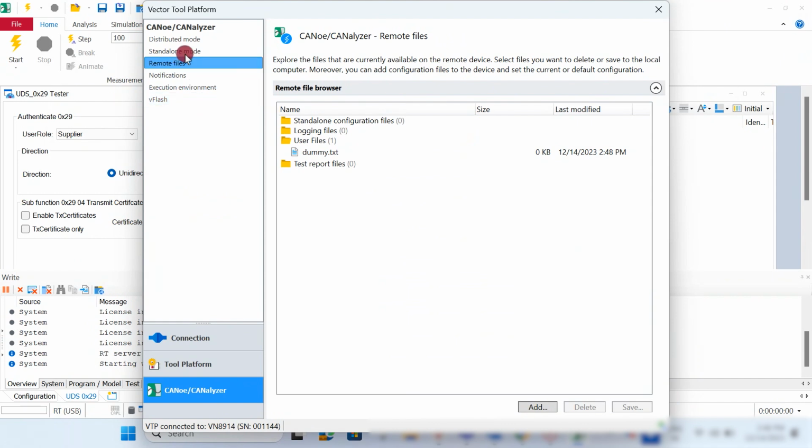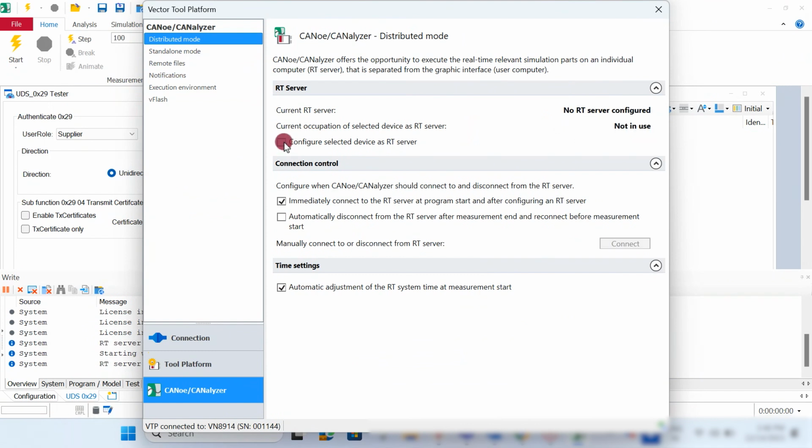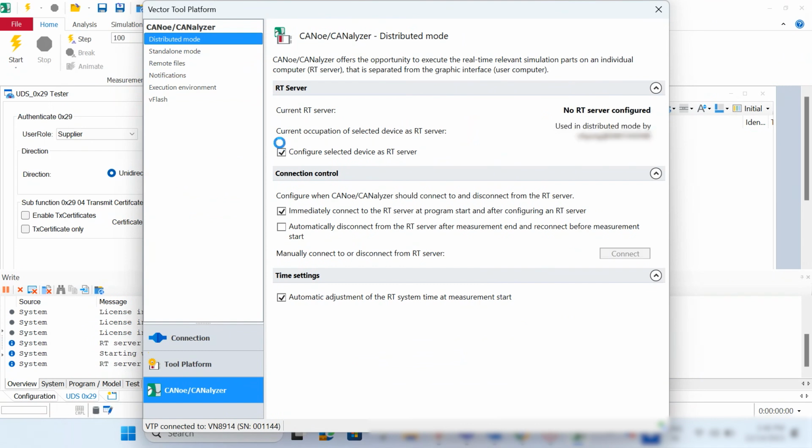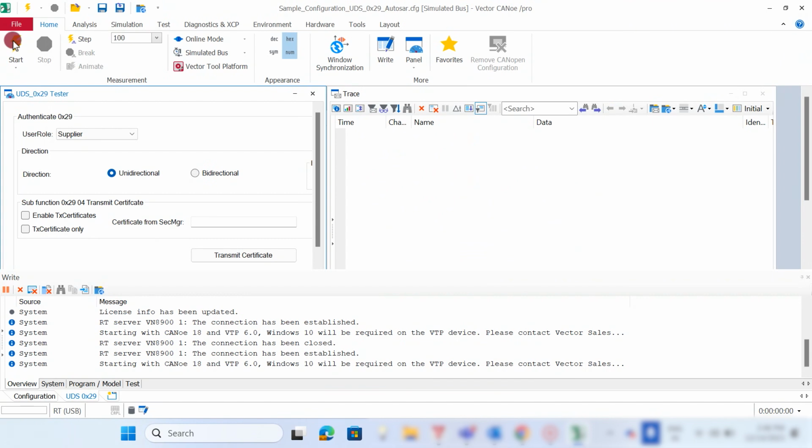Now I will restart the RT kernel. I will switch to the distributed mode. I will uncheck this option and check it once again. So if I go to the remote files now, I can see the log runtime kernel.csv is created. It is 0 KB because the file is just created. We do not have any logs captured yet. I will just close the settings.